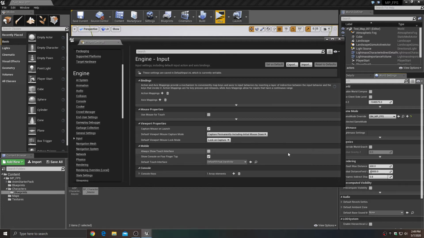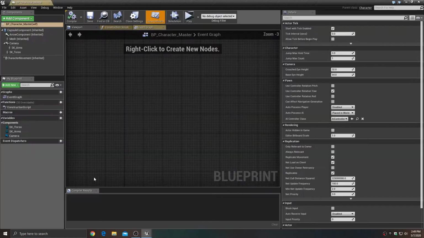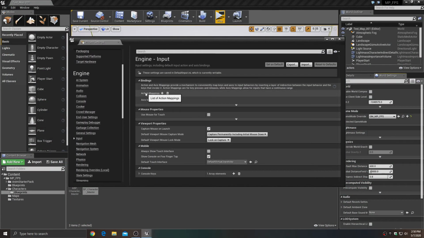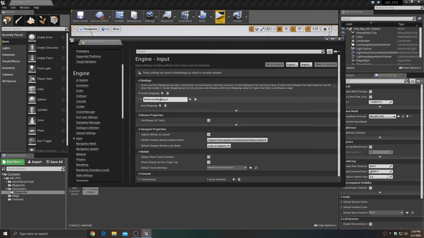What is it called? Now, the important thing to remember in here is that whatever you name these inputs, whatever you decide to call them, when you get ready to put them into your character's event graph, you need to know what you called them, right? You need to know the name. So what I do is in the settings here, I'm going to create one action map and hit this fold out here, and I'm going to call this one jump.